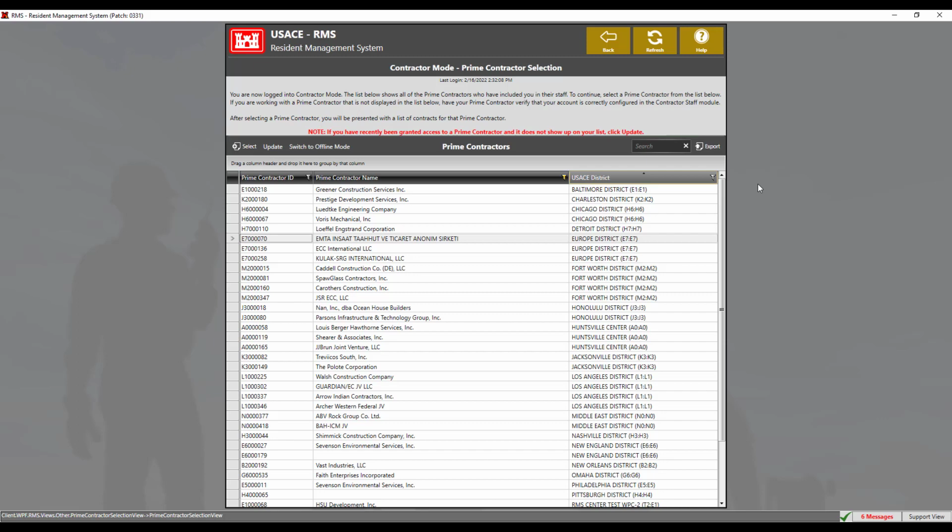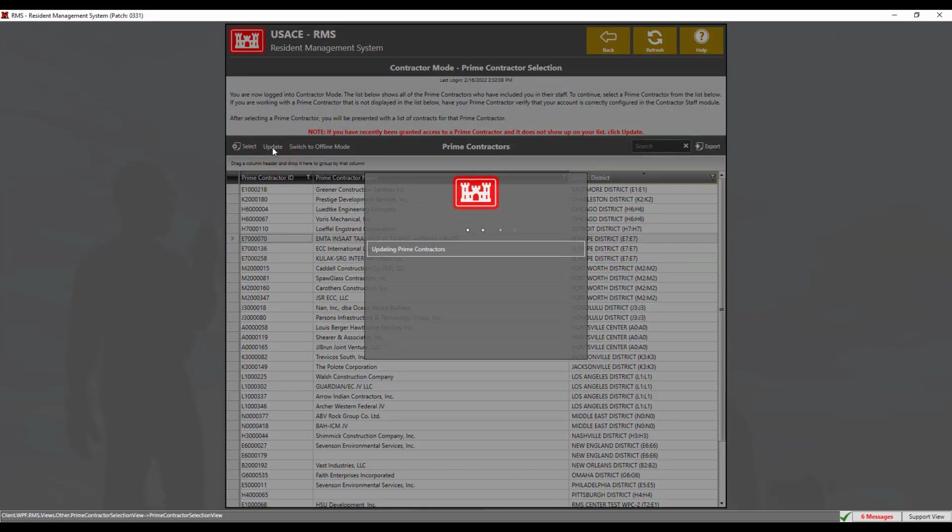If you do not see any contractors listed, please contact your government representative for further guidance, as you will need to be assigned to the contracts in order to view them. If you've been recently granted access to a prime contractor and it does not show up on the list, click the Update button to refresh.